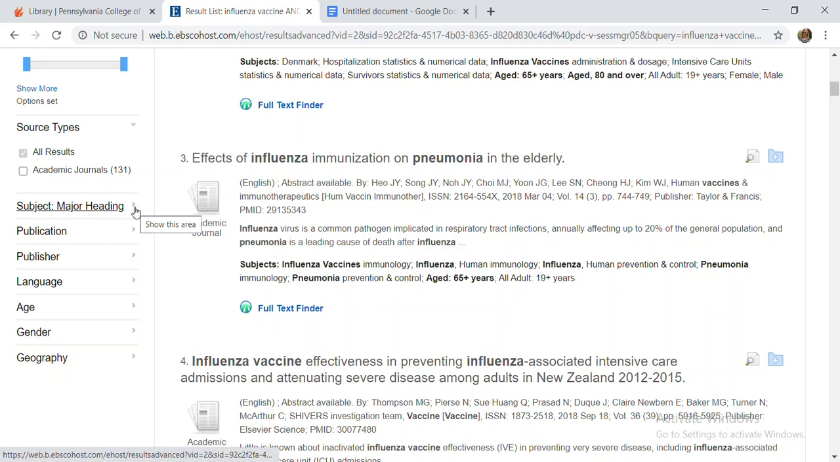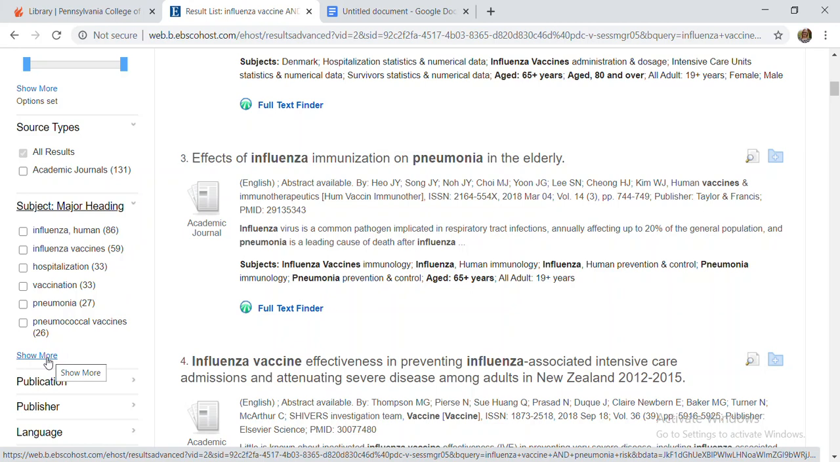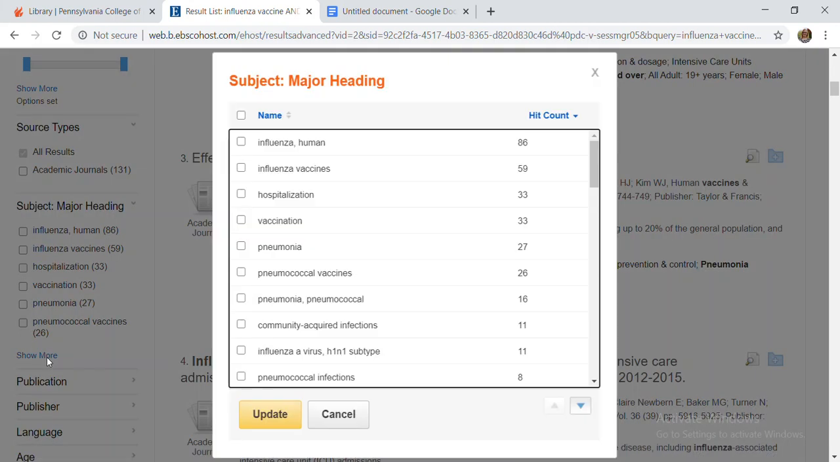So I'm going to click this little arrow to pop out the whole menu here. And there's a couple of options that show up immediately, but then you see there's this option here that says show more. So click on show more, because when you do that, that lets you select multiple headings at the same time before you click update.